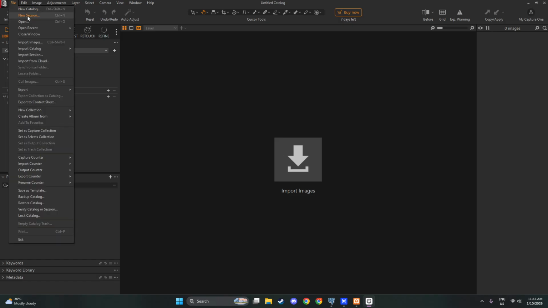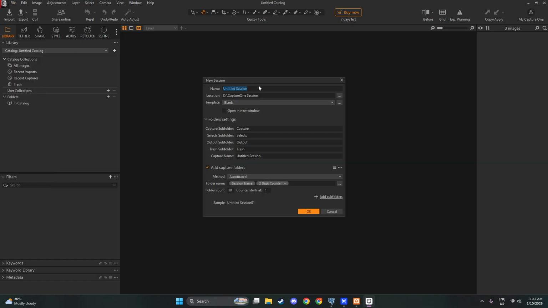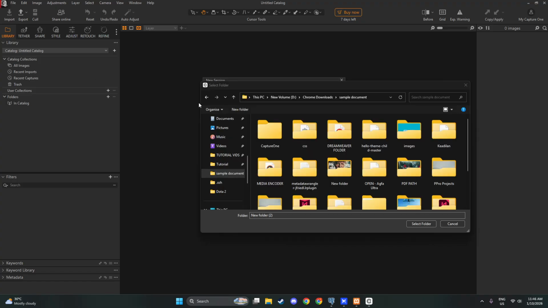Give your session a clear, descriptive name. Many photographers use a naming convention like date, client, and brief description to make files easy to find later. Then choose where you want this session stored on your computer. You can save it on your internal drive or an external SSD if you want to move the entire session between machines.